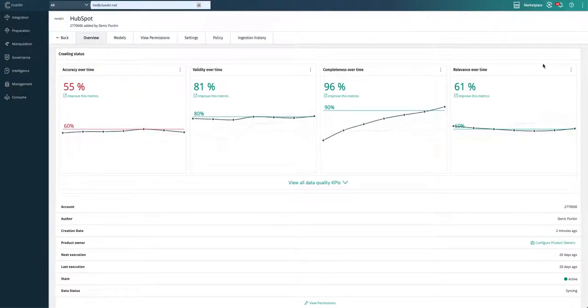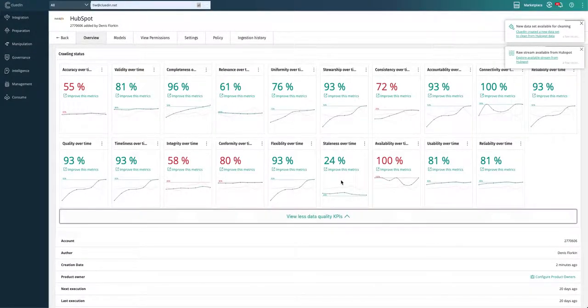One of the first things that we're met with here is the scores of the data. So CluedIn is scoring the raw HubSpot data on multiple different metrics, including things like accuracy, accountability, consistency, connectivity. Now you might notice that there's a couple of red flags here. This is indicating to me that the data that's come in falls below the acceptable thresholds that have been set by our business.